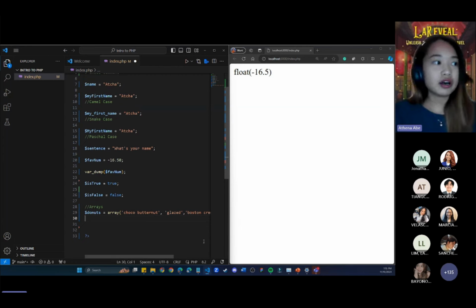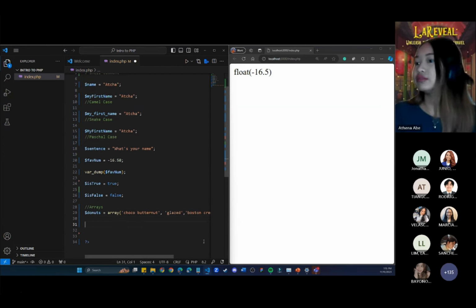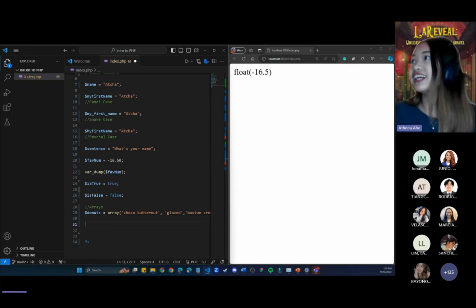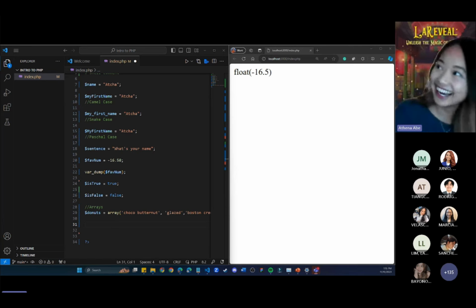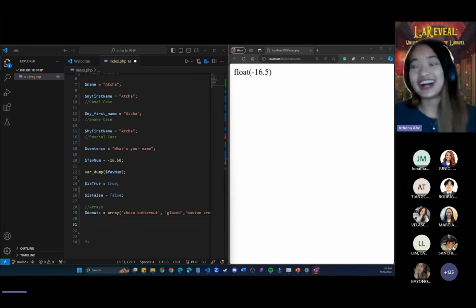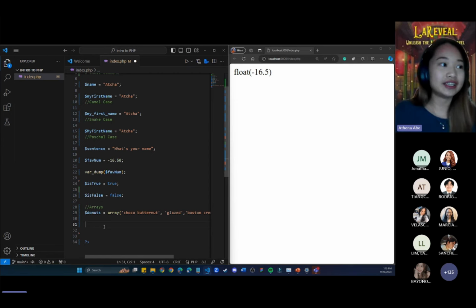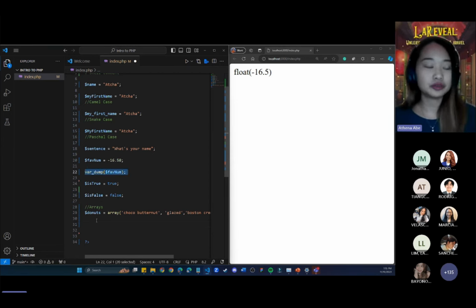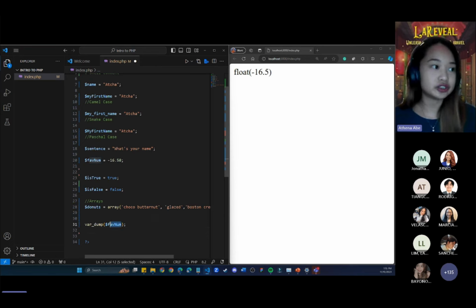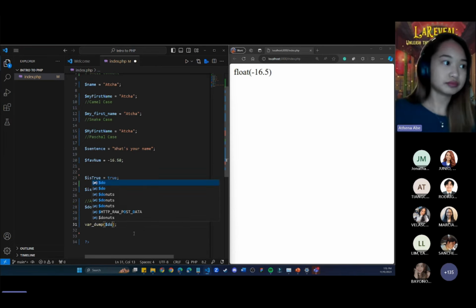So we have our array of donuts. When we identify these arrays, what number does it start with? Just a review, guys. List po 12 pieces. Very good, John. 0. So let's display the donuts. I'm just going to move my var dump here and change it to donuts.